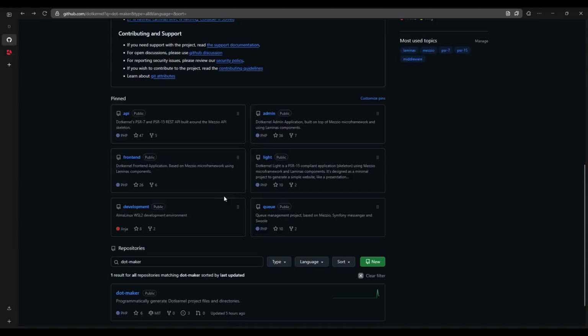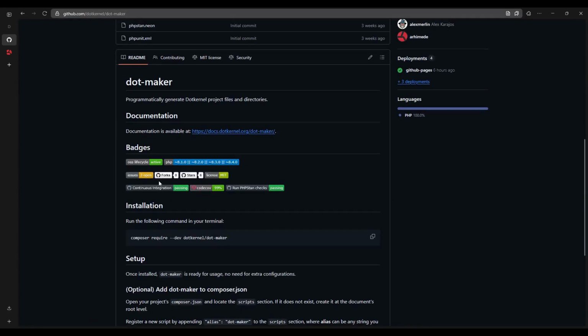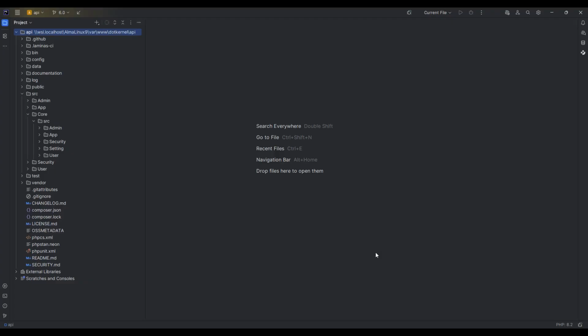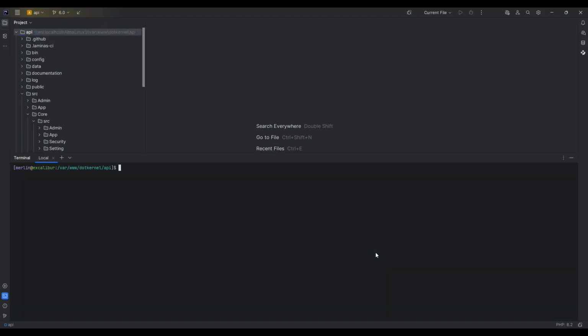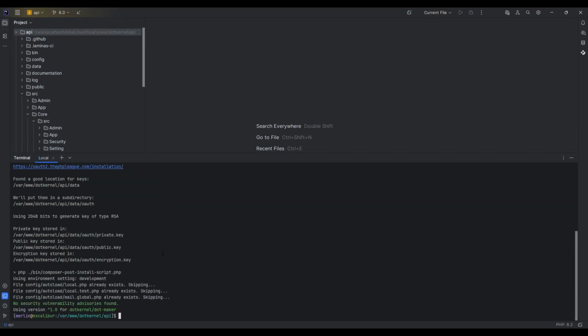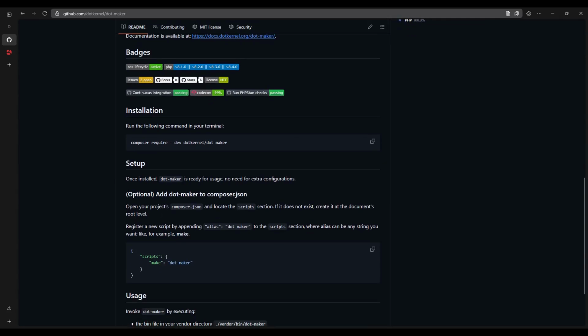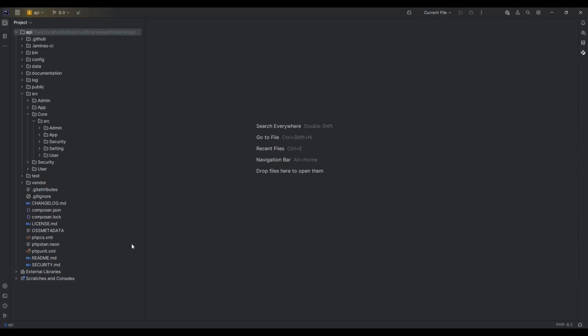In this video we will showcase how DotMaker generates project files and directories that match the Dotkernel file structure inspired by Mezzio. Use this command from the GitHub page to install DotMaker. Follow the DotMaker README page to insert the composer JSON command for calling DotMaker.